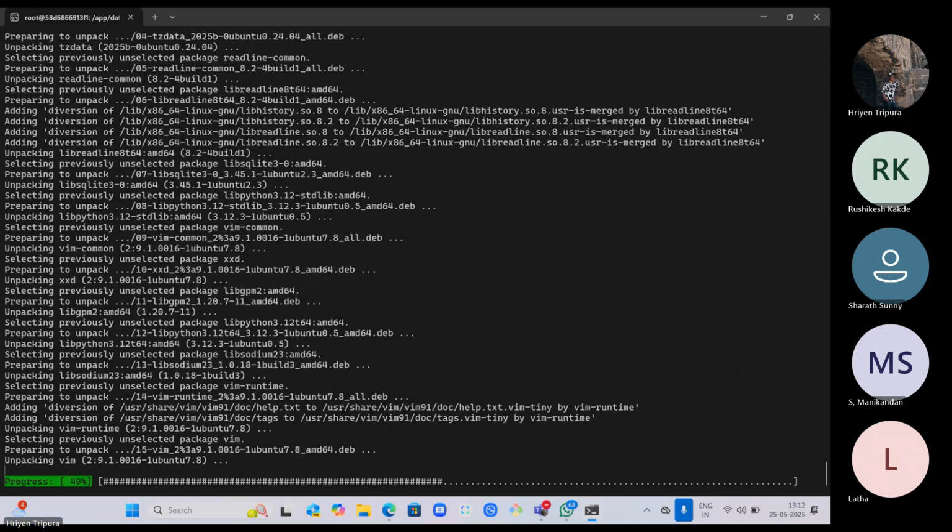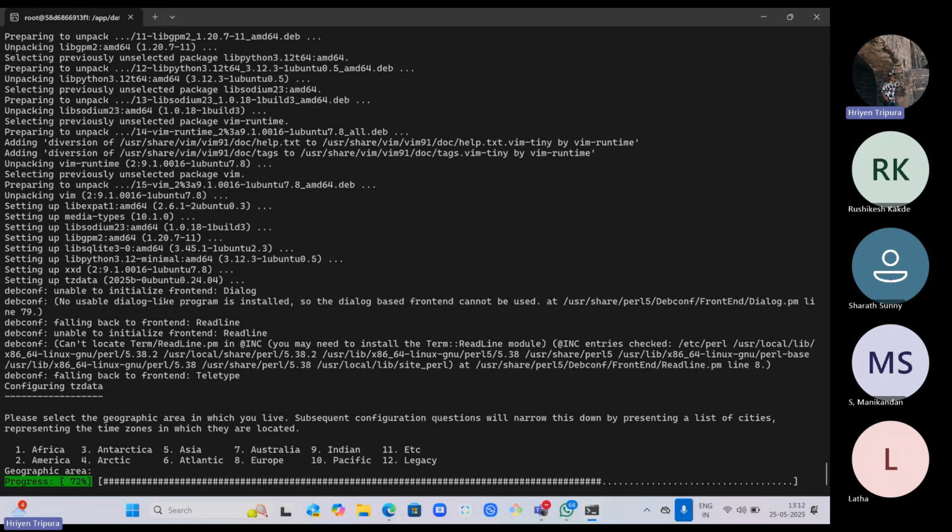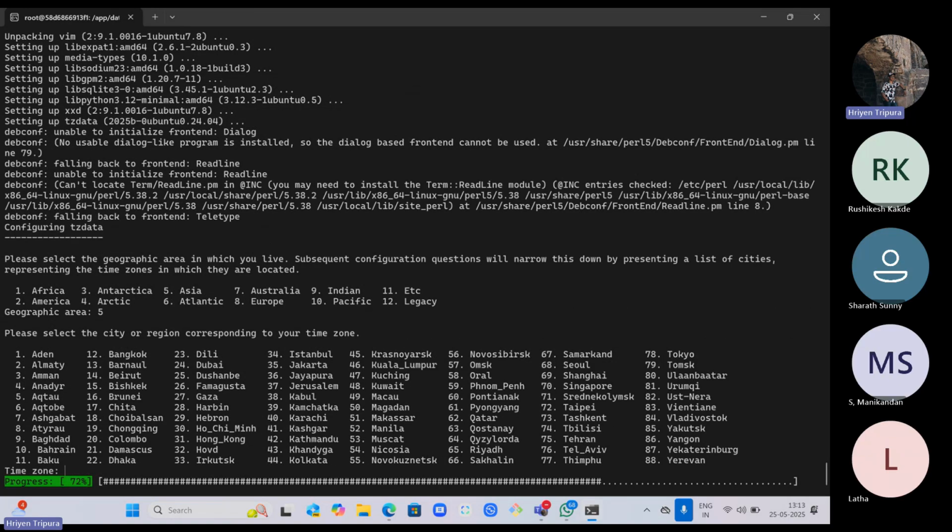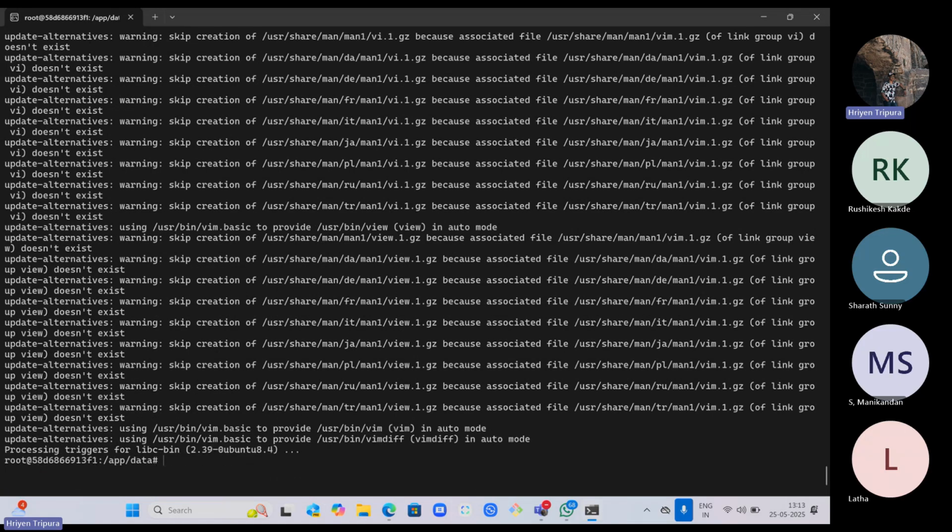Now okay, it is asking me for the area, which area right now. Maybe we can select Asia, that is 5. Let me enter. What is the time zone? The time zone is Kolkata, so it will be 44, right? So let me enter. Okay, now it got installed. Now let me first clear the screen.